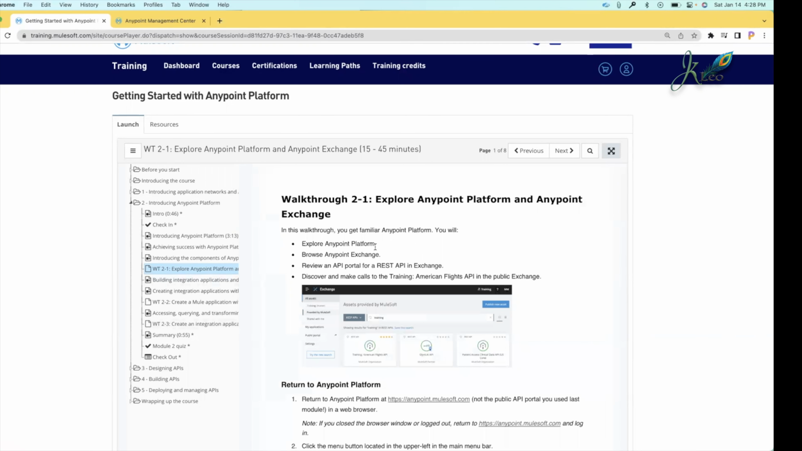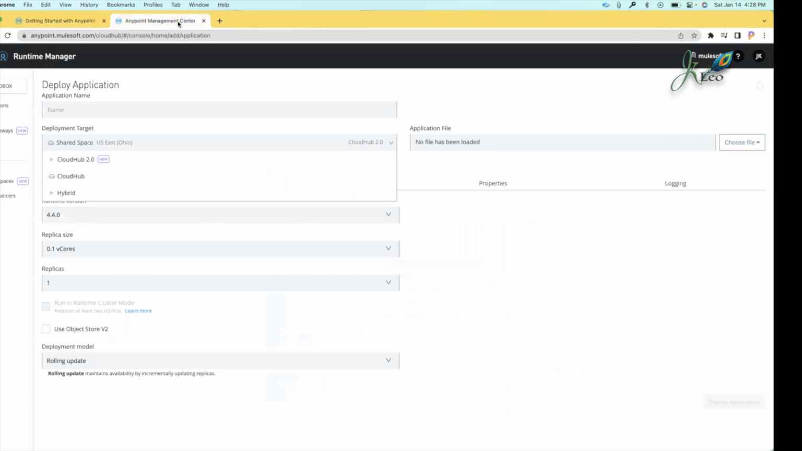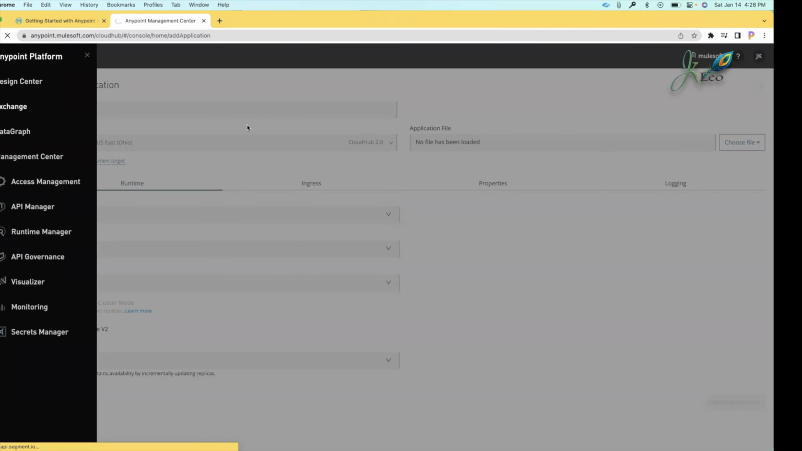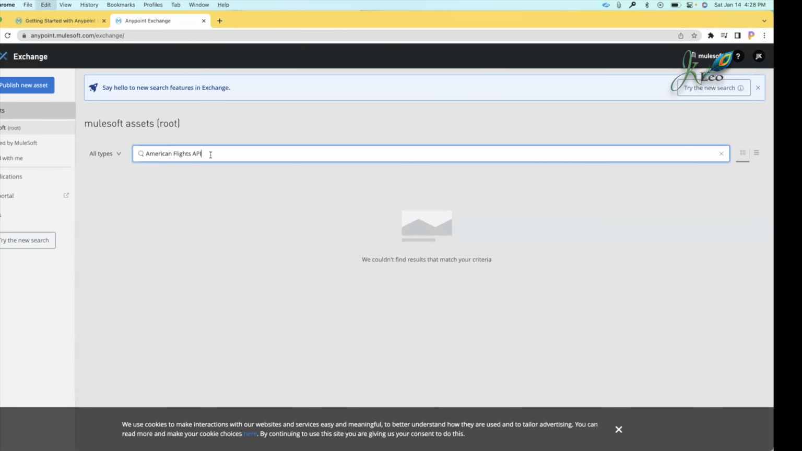Okay. Explore Anypoint platform and browse to Exchange. So let's do that. I'm going through Exchange, and then review the API portal for REST API in Exchange. Discover and make calls to the training American flights API in the public exchange. So I'm going to copy this name and search with this name, American flights API.